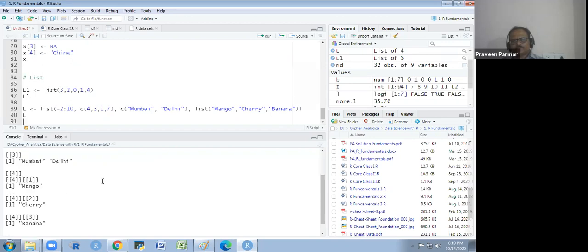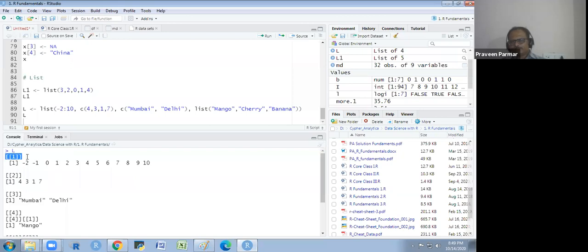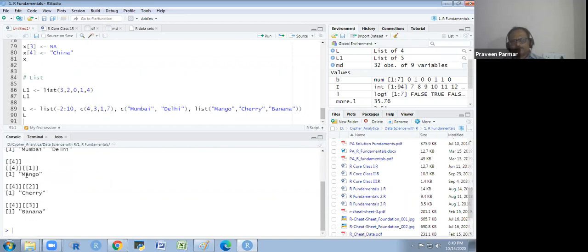There is a list. List is vertical. You see, here is the first sublist. The first element is -2, then second and third. It is the second sublist, a vector. Third sublist, and the fourth sublist. In the fourth sublist, first sublist, because I have explained you in the list, every element is a sublist. So in the fourth sublist, the first sublist, the first element is mango. In the fourth sublist and the second sublist, first element is cherry. In this way, it is giving.